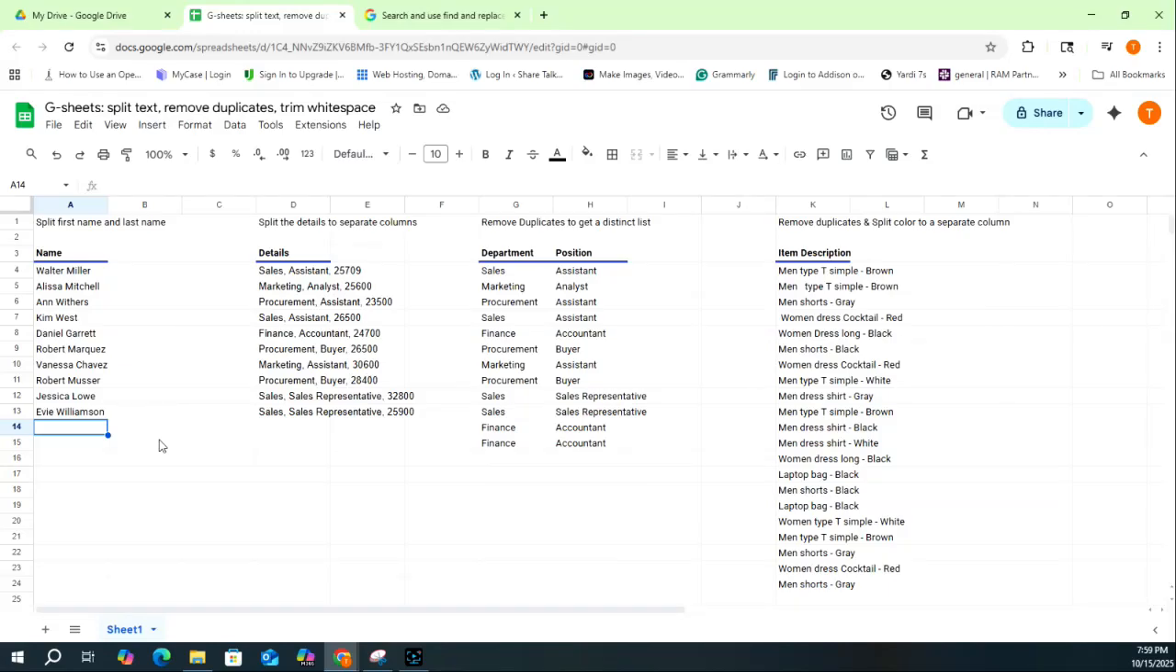In this video, I'm going to show you how to clean up data within Google Sheets. I'm going to show you how to split names into separate columns, how to remove duplicates and create a unique list.